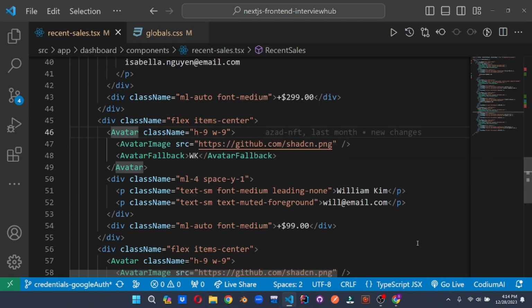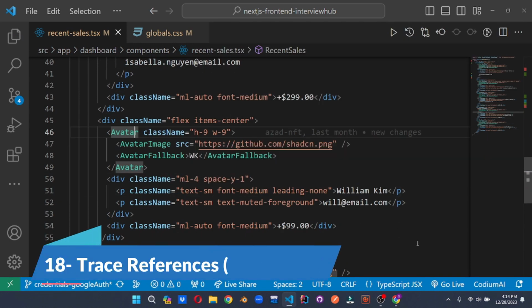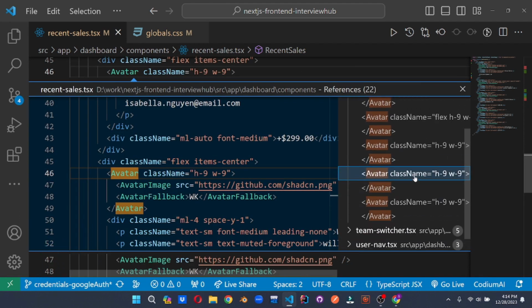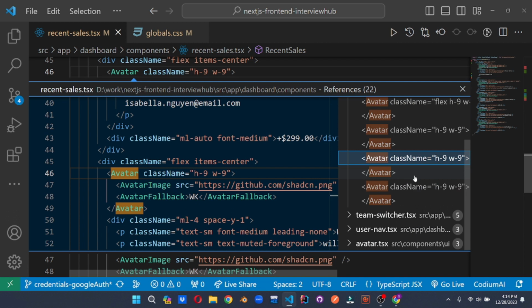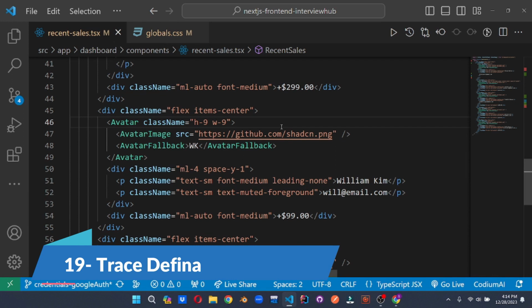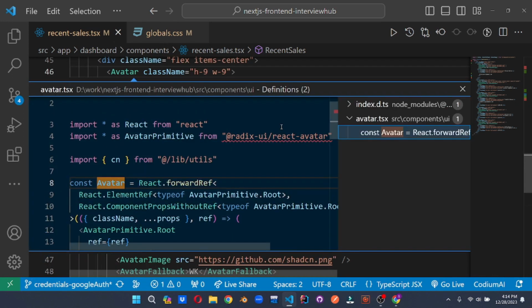Let's say you want to see where this variable has been used. For that, we'll be using Shift F12. This will show you all the references where this variable, this module has been used throughout the code. And now let's say you want to jump to where this module was actually defined. You can use this shortcut, which is F12, and this will take you right where it was first defined.